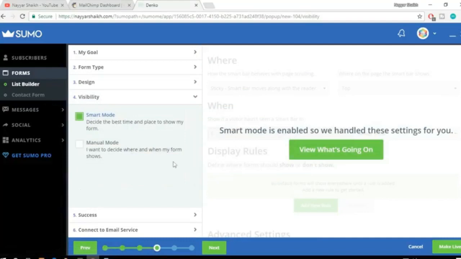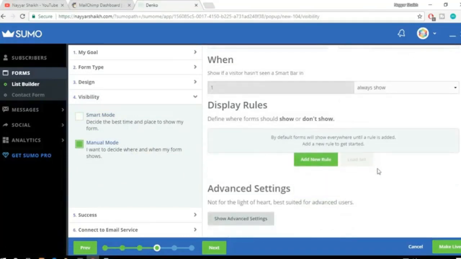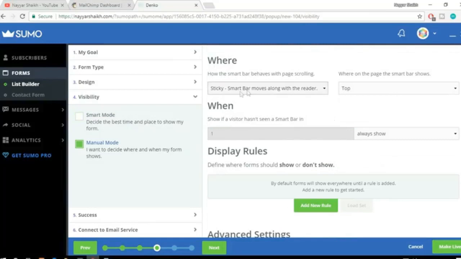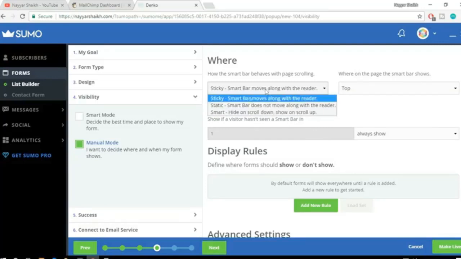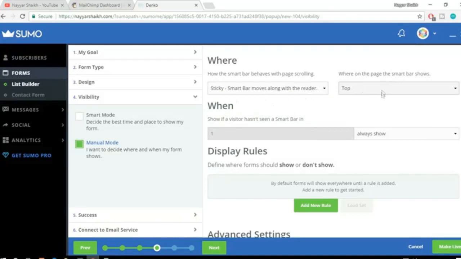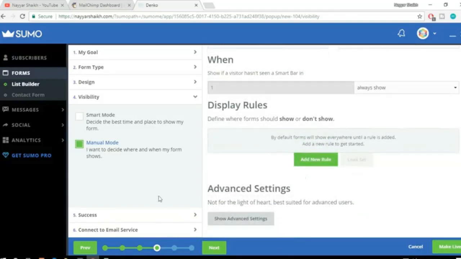Visibility. Okay, so let's select manual from here. Now here you have to select sticky. So we want this to be sticky at the top, or if you want it at the bottom, you can select bottom. Now we have more options like smart, hide on scroll down. So whenever they scroll down, this will be hidden, but I don't recommend that. I think sticky is more useful. So just select sticky and top, and the rest is fine.